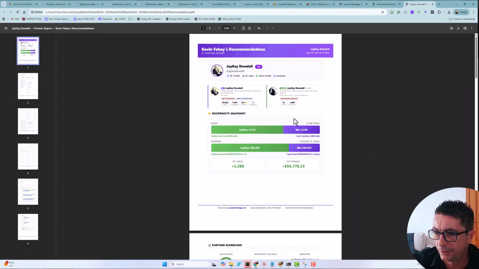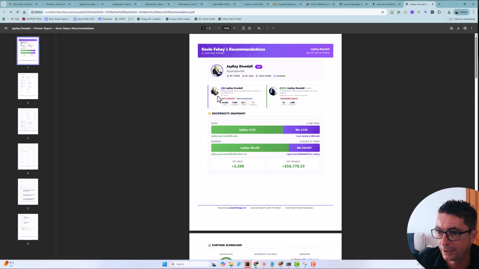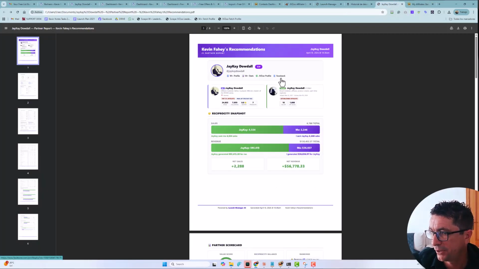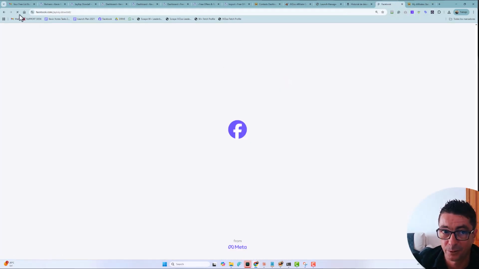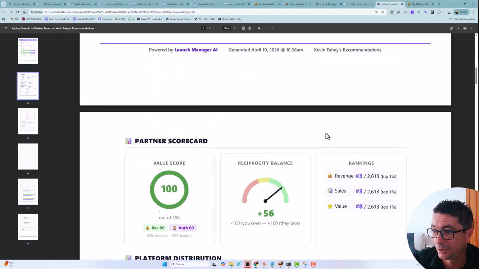Okay, you can see here, everything is clickable. I can check on his Warrior Plus profile with one click. I can dig down into live stats on Warrior Plus with one click. Obviously, if you're not the vendor, you won't be able to see this page. JVZoo profile, I can message him on Facebook, all of this inside a PDF, and a complete breakdown and comparison.